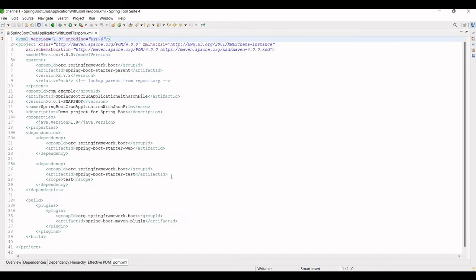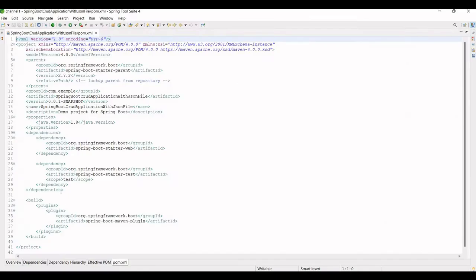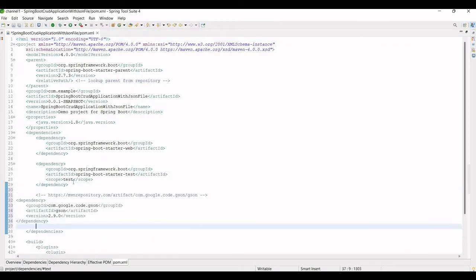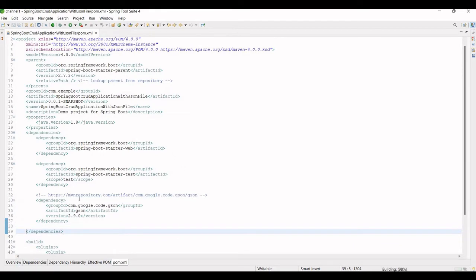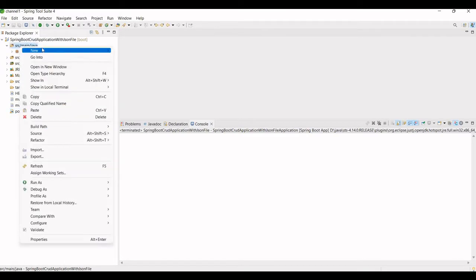Okay, in this example, we are dealing with JSON. So for converting the Java object into JSON and JSON into a Java object, I will use a JSON library. So let's copy and paste it into the pom.xml. Now let's create the classes required for our CRUD application.